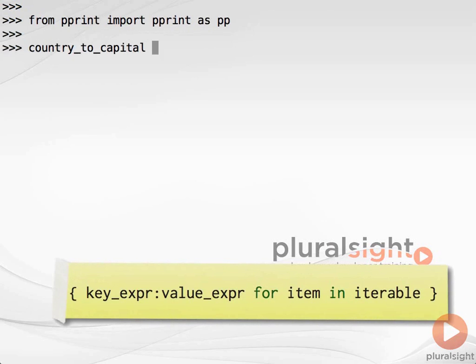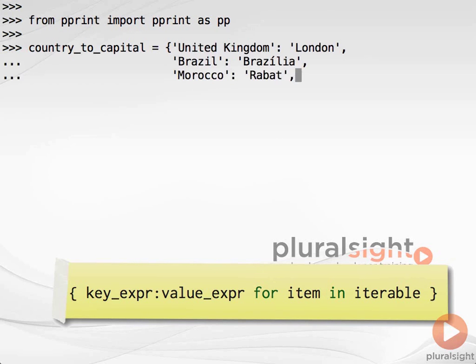Here's a dictionary we can play with which maps countries to their capital cities. The UK to London, Brazil to Brasilia, Morocco to Rabat, and Sweden to Stockholm.